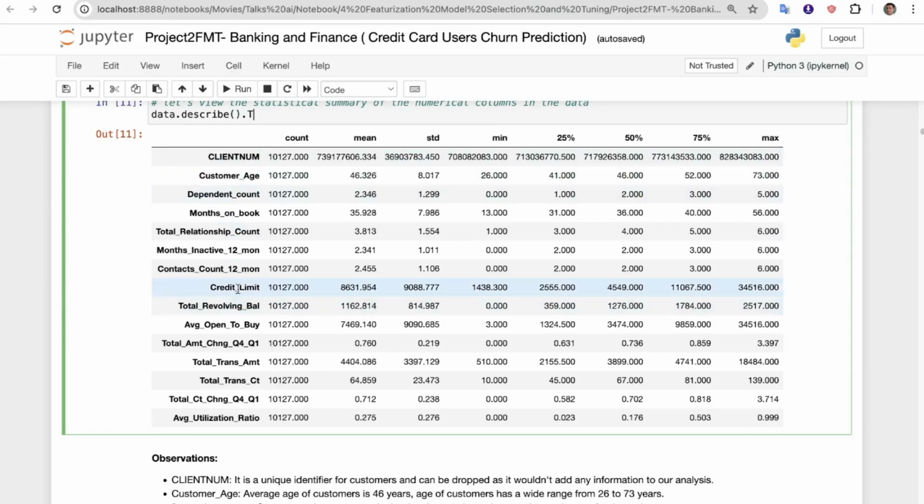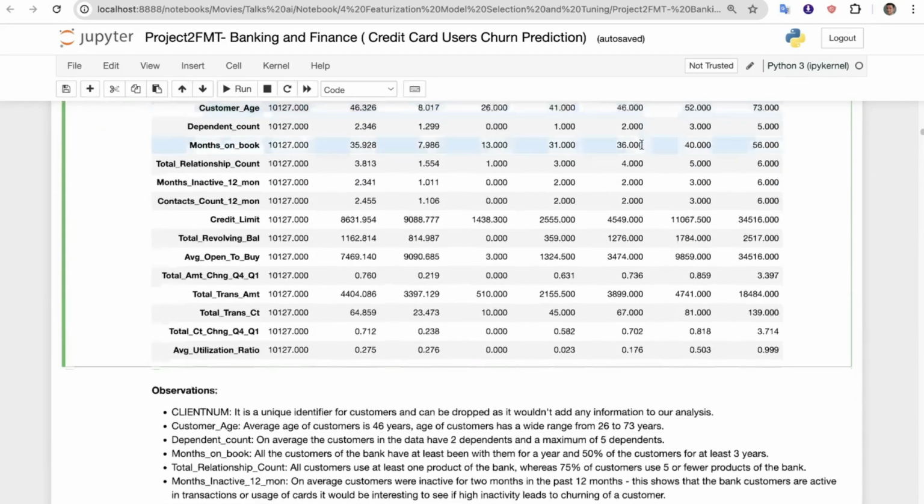So here we have all these values, right? Transpose matrix means the view, you can see that count, mean, all these are in column format, right? So the interquartile range, min, max, all you can see.